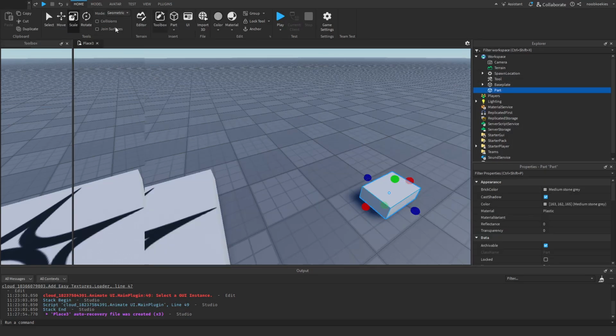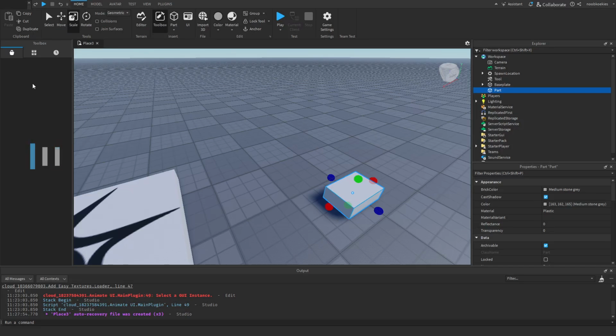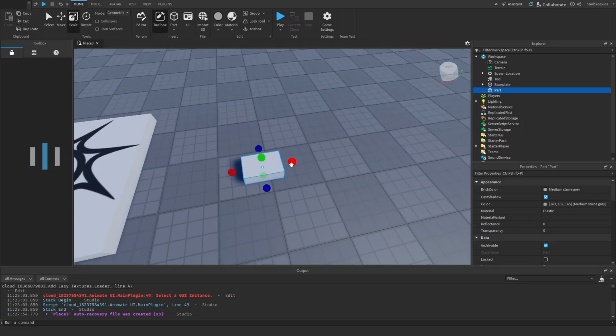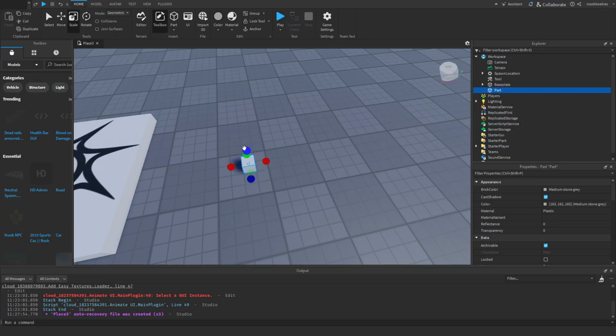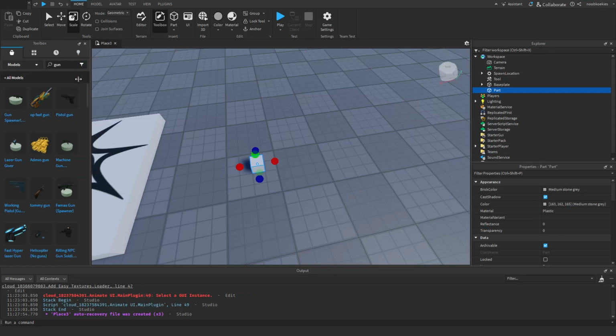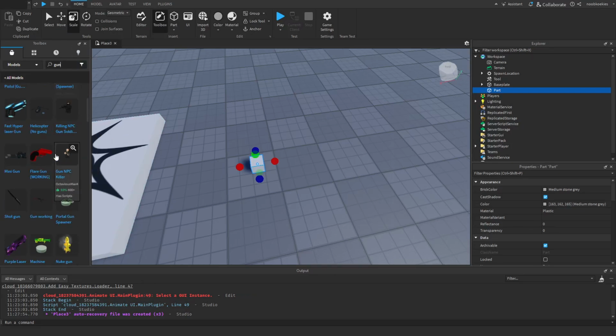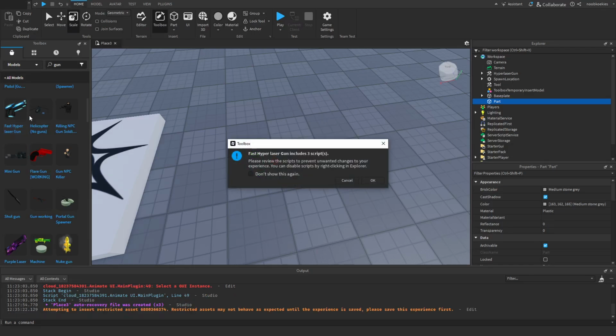You can also just go to the toolbox and search up gun. This is the worst timing to have a bad internet connection. Make sure this is models and then just search up gun or sniper or whatever you want. I would just get this one.